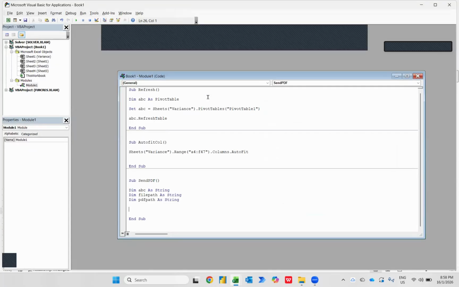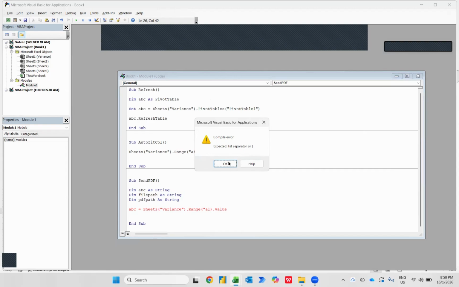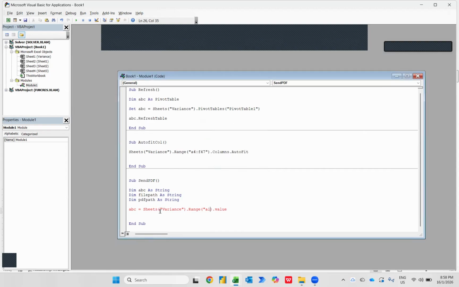So I'm going to put here ABC equals Sheets, the name is the variance sheet. Under the variance sheet we do have a range, which is A1. The A1 value will be the name of the data. So let me go here. I forgot to put the apostrophe. Okay, there you go.